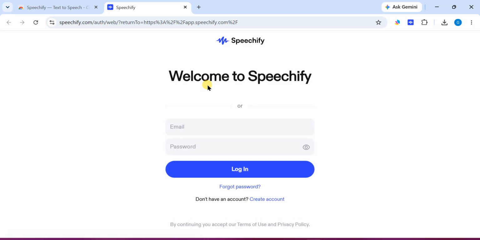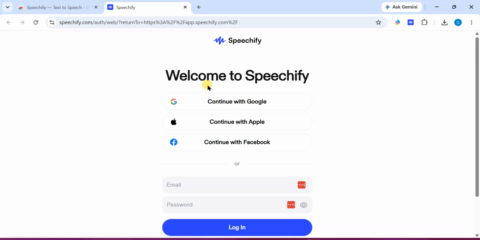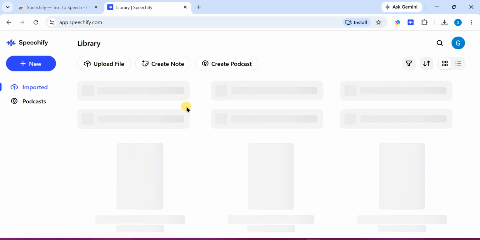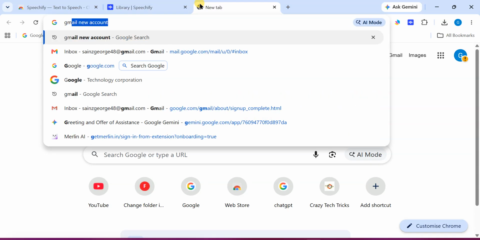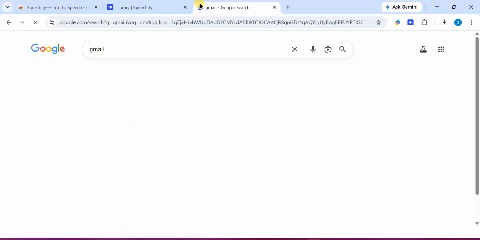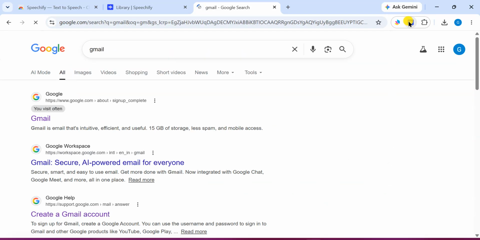Now open any web page, blog, article or PDF you want to listen to. Here you will see it will open. Once you are logged in, now open any web page. Like I am opening Gmail. Click on this icon.